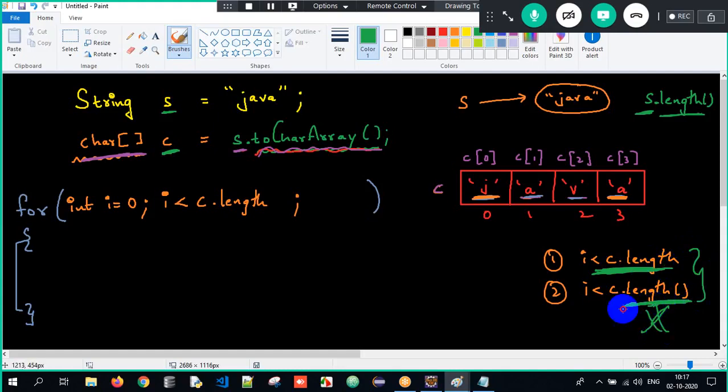Length method is used for strings, length is used for arrays because an array does not have any methods at all. So we have to just write it as length here, and slowly I plus plus, and I have to write SOP C of I here. I have to just print what? C of I. So what is my I value? I value is 0, sir.